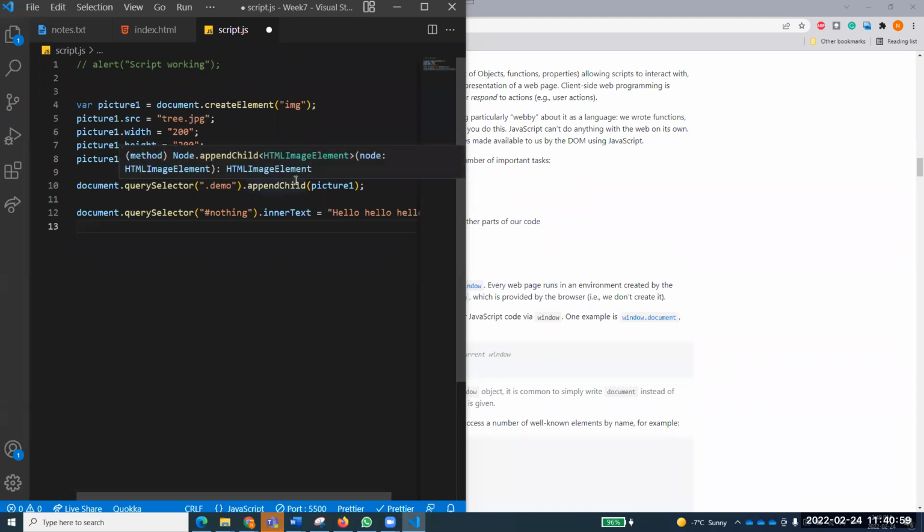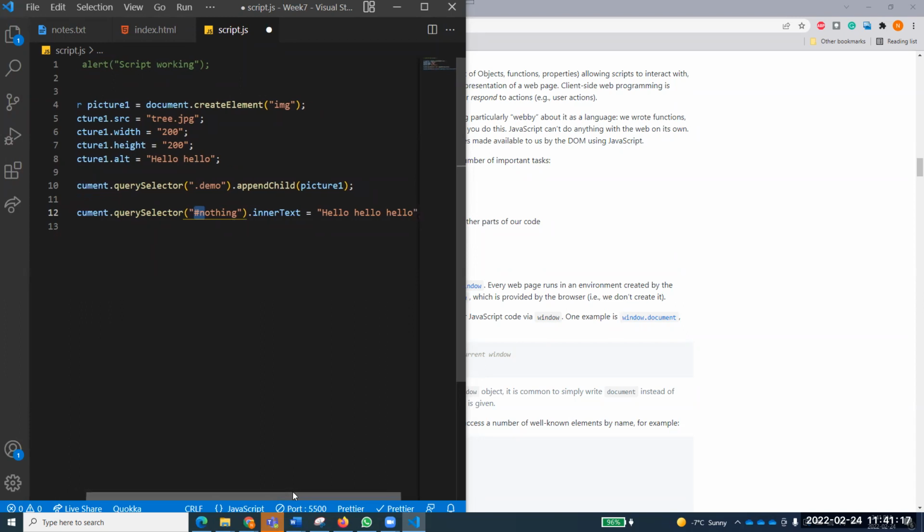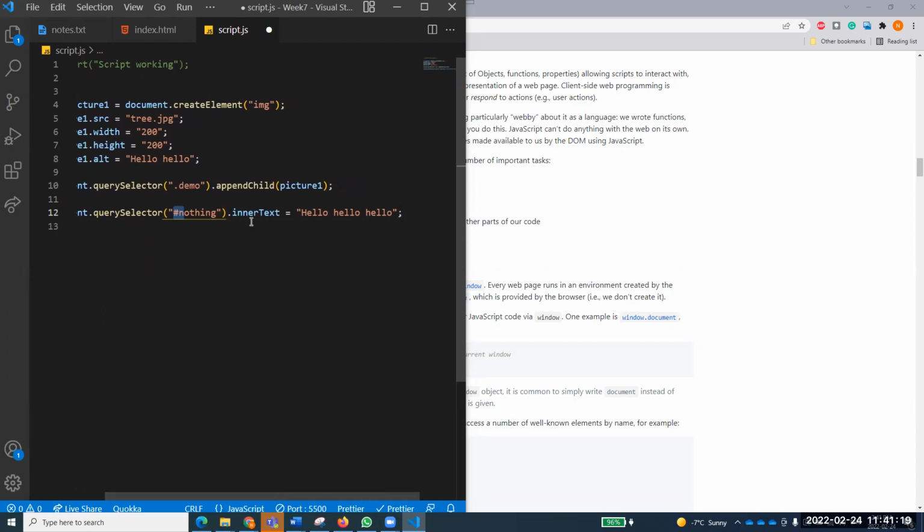Do you remember that I've talked about that one? And you can do that. And I can also do document.querySelector with a hash and nothing. You remember, if querySelector has this hash, it means what? Can anyone tell me when we use the hash inside querySelector? When we are accessing what? An ID. That's wonderful. So I'm saying go to the nothing ID and just change its innerText to hello, hello, hello, something like that.